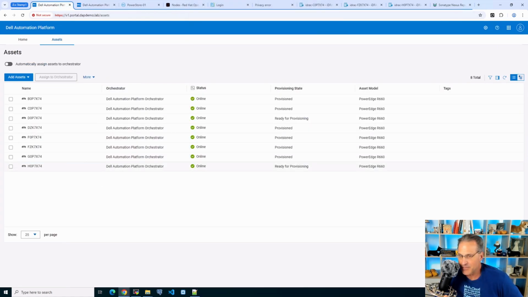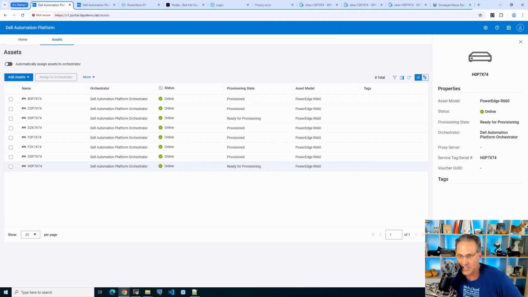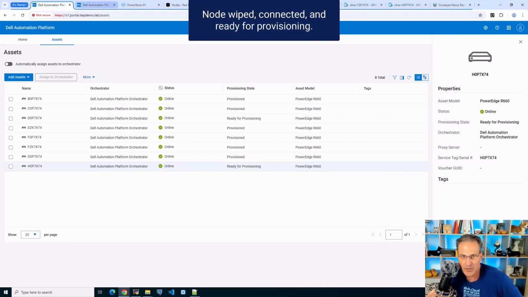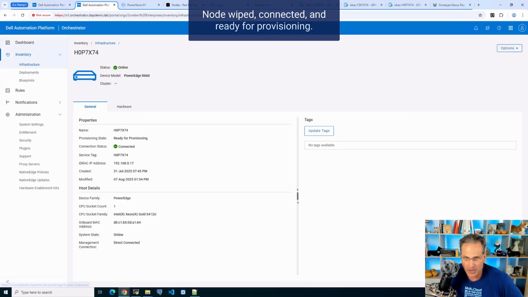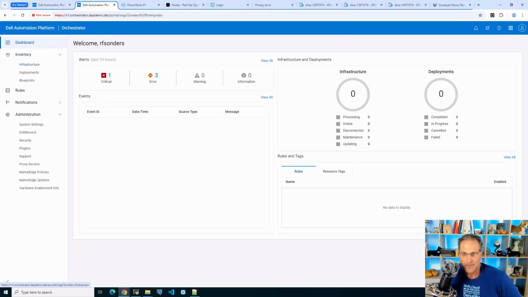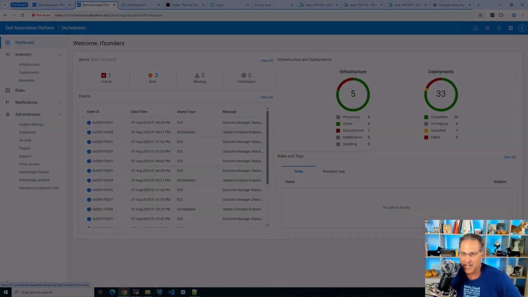So I can add it to a new or to an existing ecosystem, or I can build an entire new cluster. It's all ready to go anytime I need it. This is how easy it is to manage through the Dell Automation Platform and the Orchestrator.